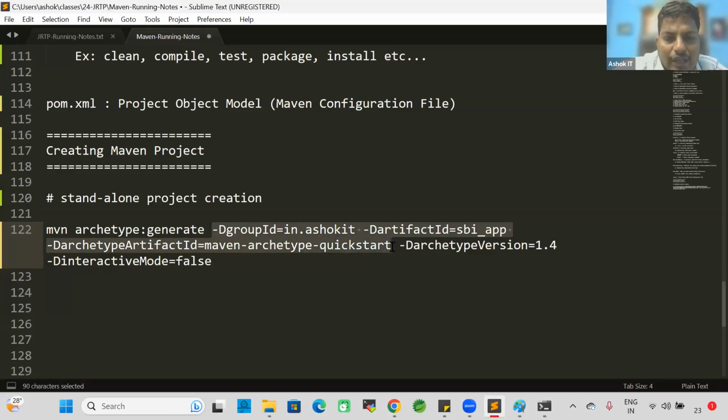You don't ask me about the group ID, artifact ID and all. Maven, I'm giving all the inputs in the command. You directly create the project. That is the meaning of interactive mode is equal to false. Maven, you no need to interact with me. You no need to ask me the details to create the project. I'm giving all the details in the command itself.